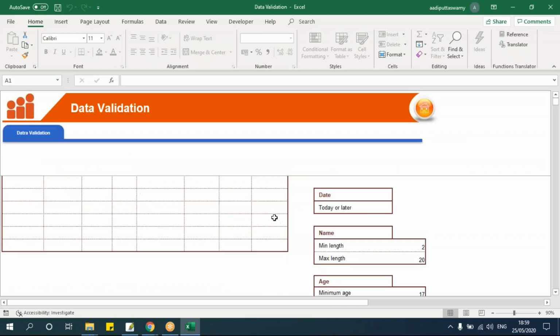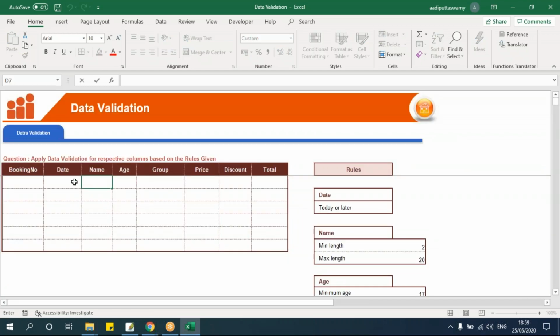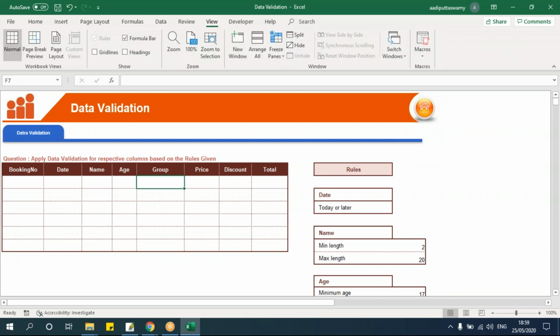Suppose I'm trying to save a date, so I should have only a date in that column. Suppose I'm trying to save, say, some name, so only text has to be there in that column. And again, when it comes to text, it should have this many number of characters. Or sometimes I have a list where I should have exactly the list, whatever is mentioned, only that has to be selected there. In that case, this validation plays a very important role.